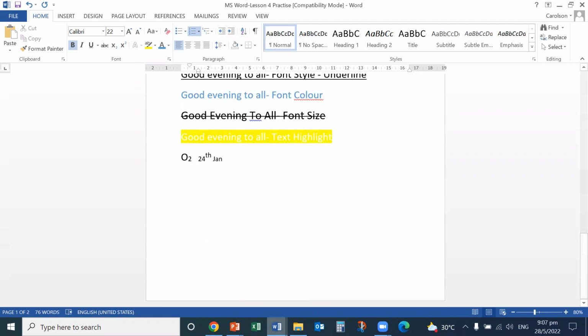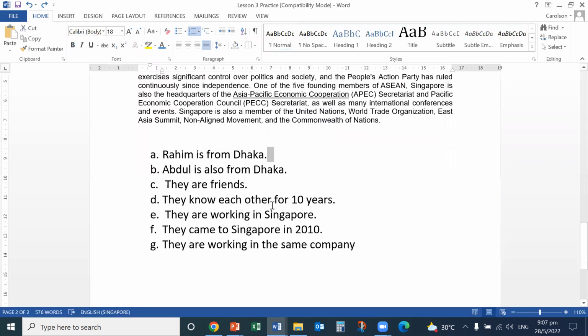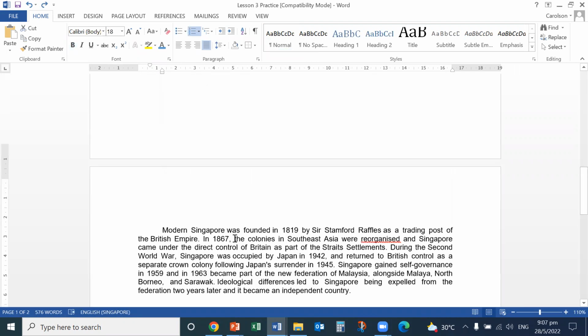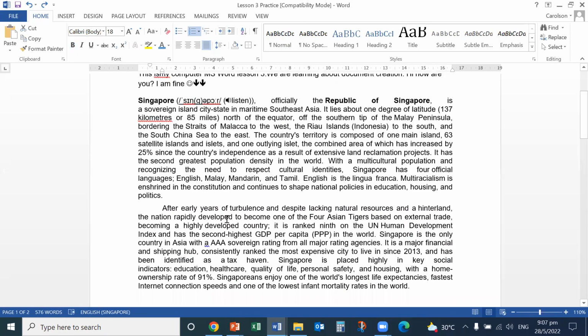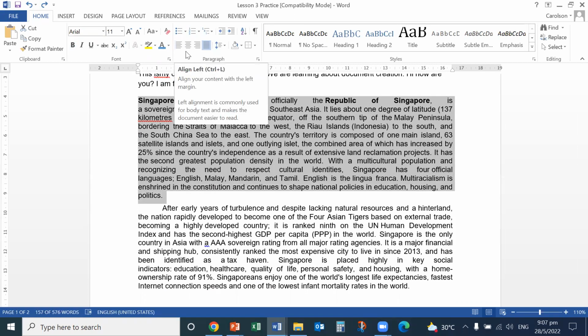So next one, I will use the other document. I use this document to show you the paragraph alignment. You see here, left align, center align, right align, and justify. There are 4 types of alignment for a paragraph. Remember, left align means you see the picture here, left side all straight line, right side zigzag.